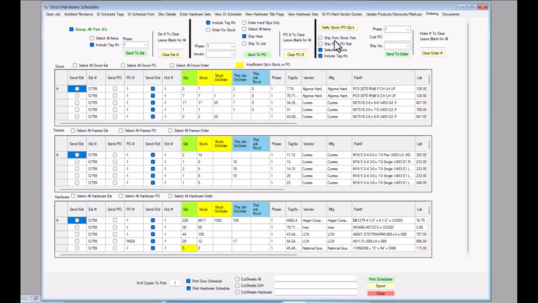A couple other items here. You have an option to ship from stock first or ship from PO first. If I check this box, what it's going to do is, if stock is available, even if you have them on a purchase order, it's going to mark the item when it goes to the sales order as being shipped from stock. So your shipping department will know. It'll put a quantity of 2 to be shipped from stock.